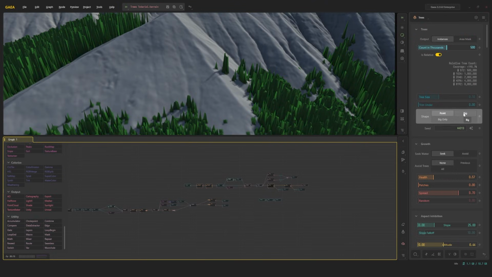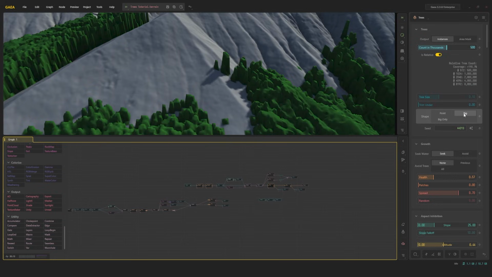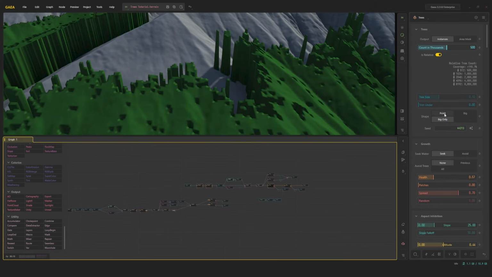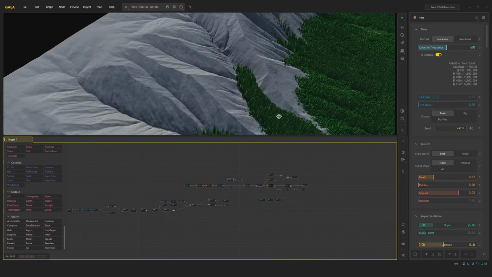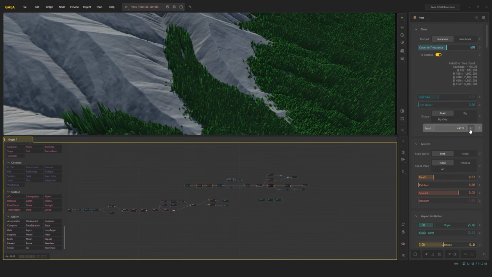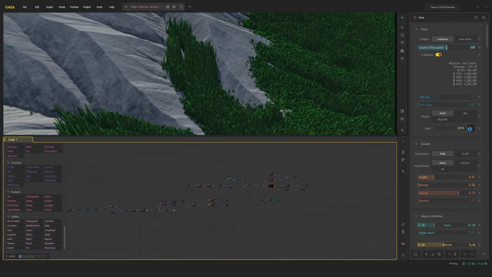Shape has point, big, and big only. Point is a single small pixel. Big are bigger shapes. The big option is the preferred shape for exporting a tree mask. However, the point shape does look better when visualizing inside of Gaea. Next, we have regular seed control. You can just change the seed, and as this is a simulation, you'll get different results.